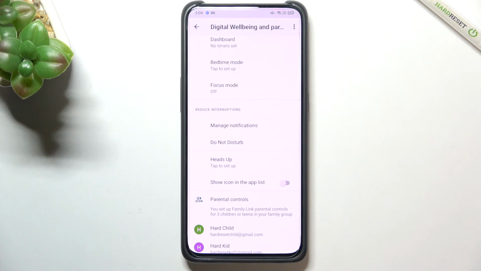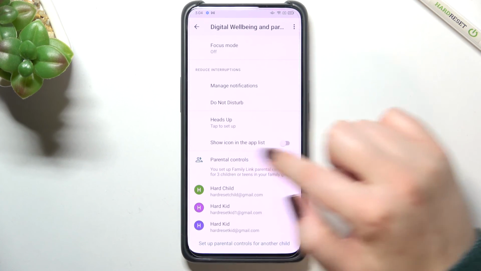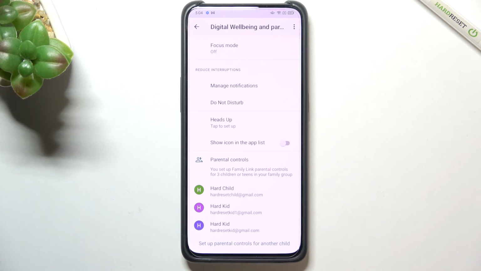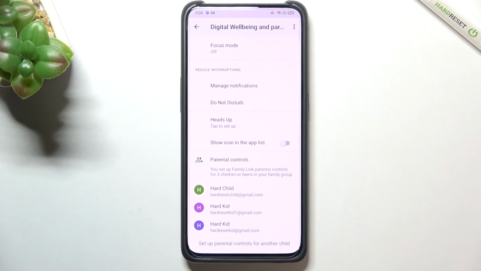Under it, you've also got the reduce interruptions option. So here you've got the option to manage notifications and do not disturb mode, and both of them are, let's say, on the device by default. You do not have to enter them using digital well-being. Here you've also got the heads up option, and you can show the icon in the app list if you want to. If you prefer to go to the parental controls, you will be able to do it right here.